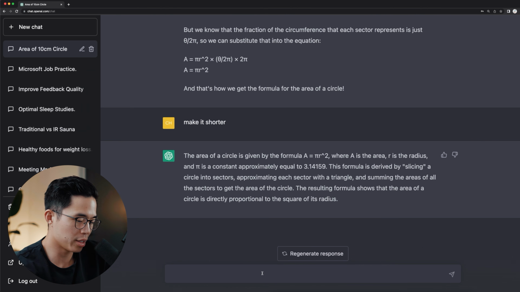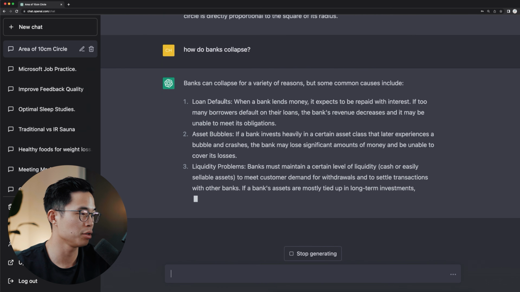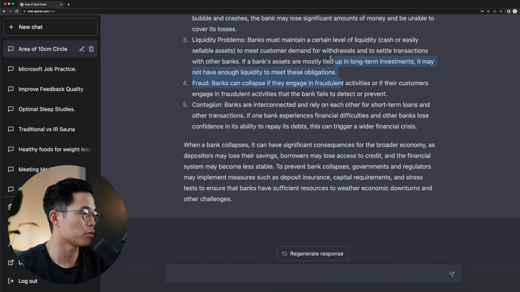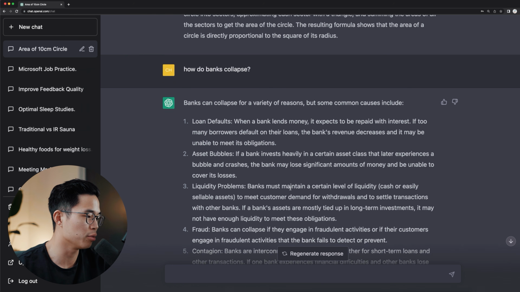We can even ask it a question like this. How do banks collapse? Right, so if you don't know how banks can actually collapse, it's going to tell you all the different ways in which they can. Of course, this is the reason why SVB and other banks have just crashed. But of course, it's not going to know those current events since that was very recent.